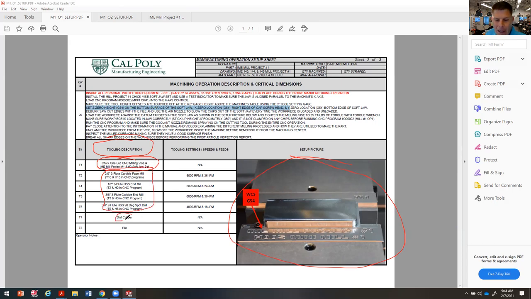We've got to have a dial caliper and maybe a file. So everything I needed for this operation is listed right here. I can take this sheet; it's basically the recipe to set up that one single operation in detail. Whereas the part routing is the recipe to make the entire part from start to finish. So that's my setup sheet for this Op 1.